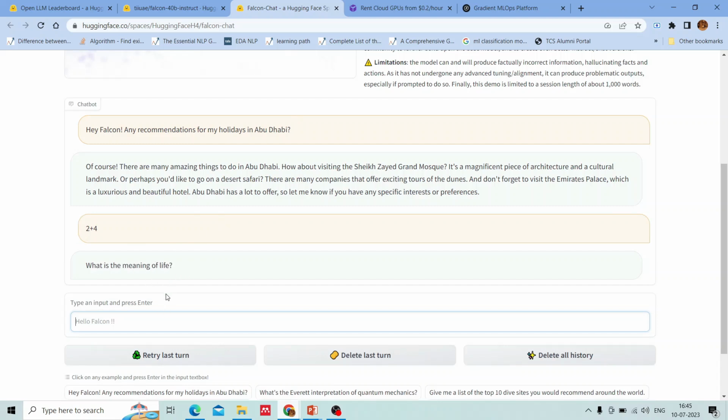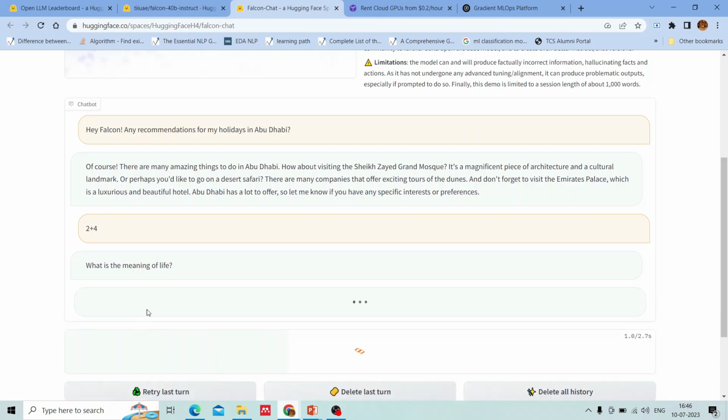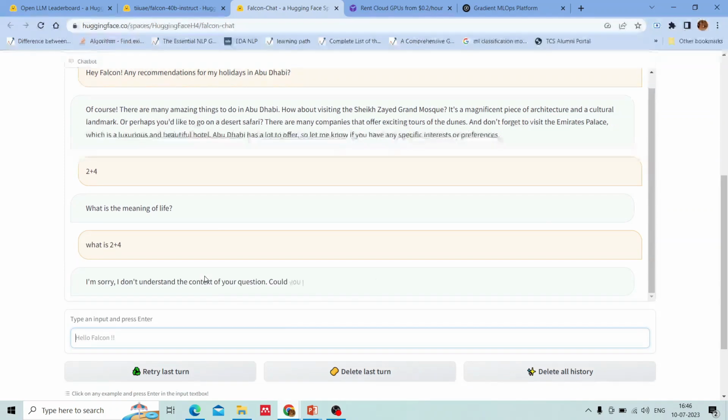Yeah, what is the meaning of life? So here you can see that it is not able to recognize it. Let's try what is... yeah, here. So there are some limitations on the Falcon chat, but yeah, we can see. So let's start with the architecture of the Falcon.